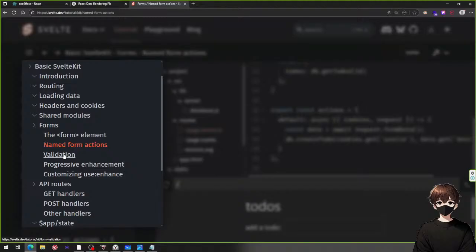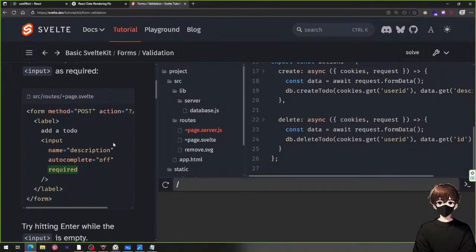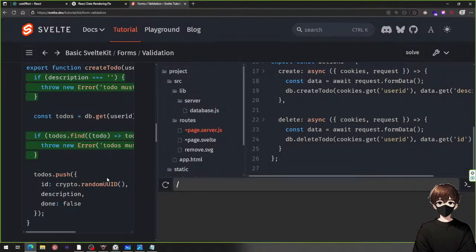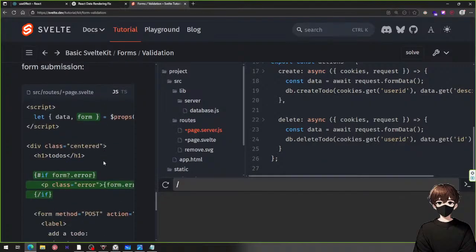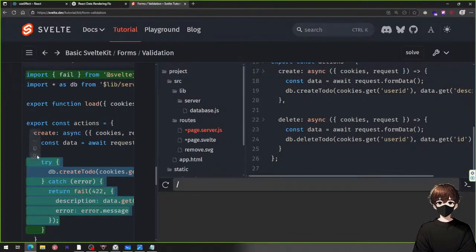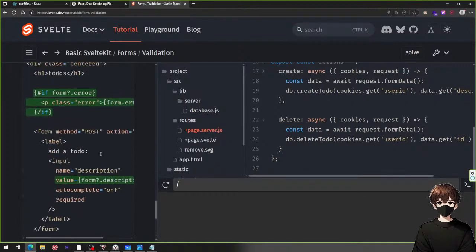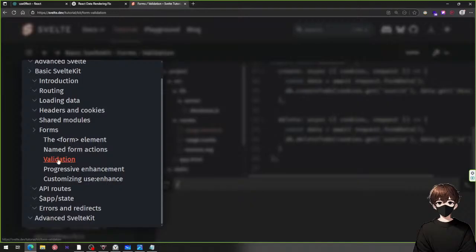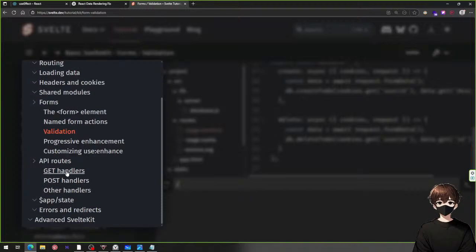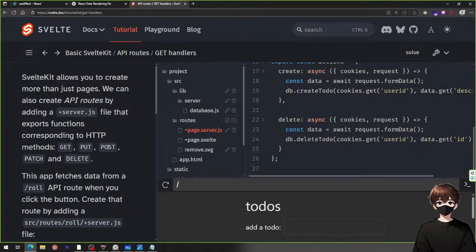So let's check the validation a little bit. Okay, this is like the required and those kinds of things. I'm not focused on this at the moment because making a database and those kinds of things is also backend. So I actually want to go to the GET handlers.